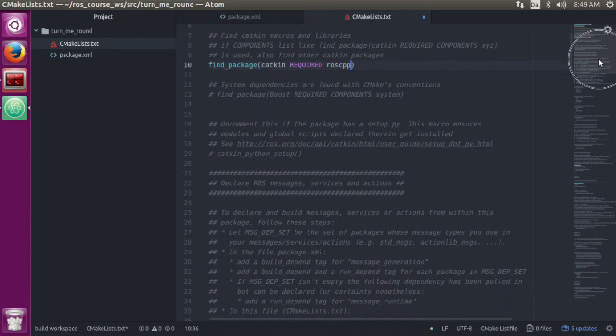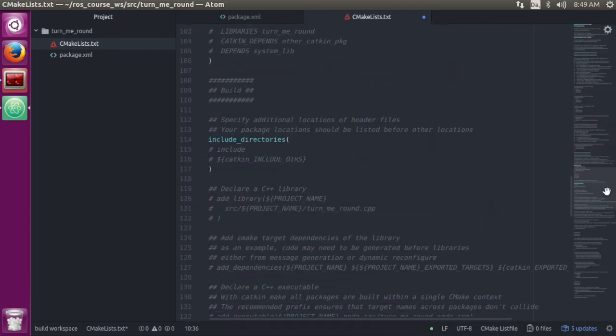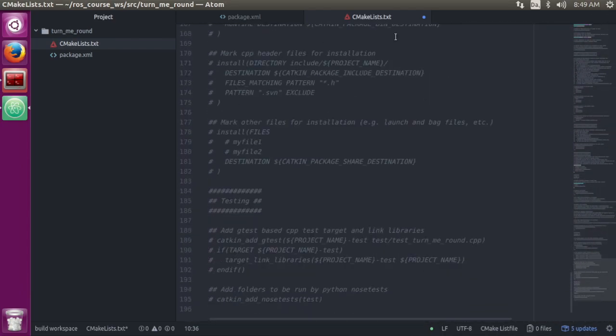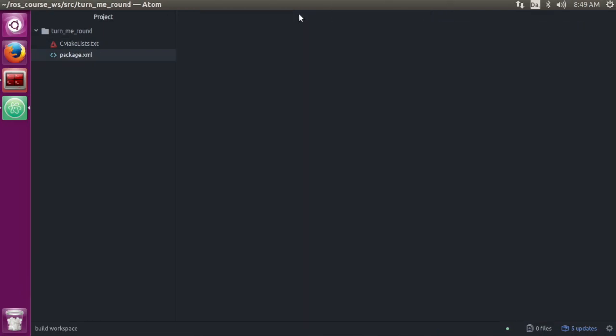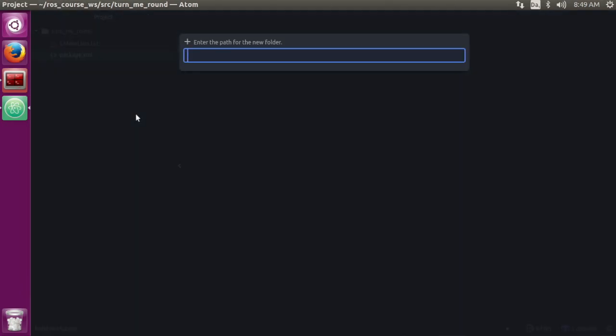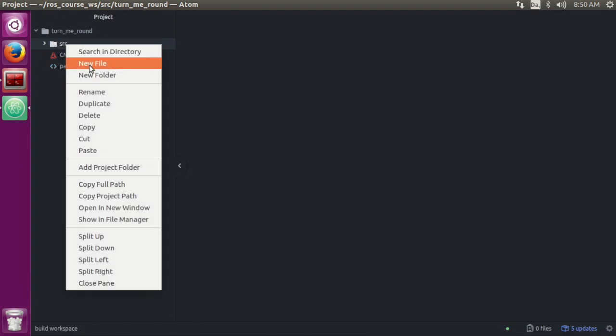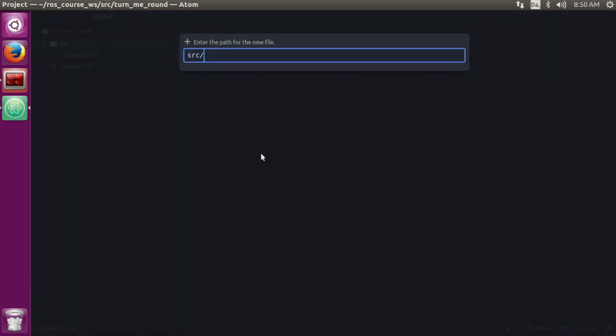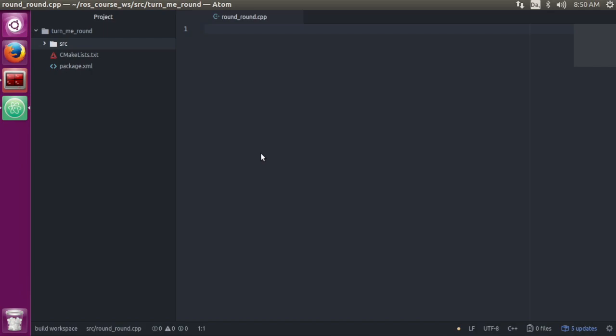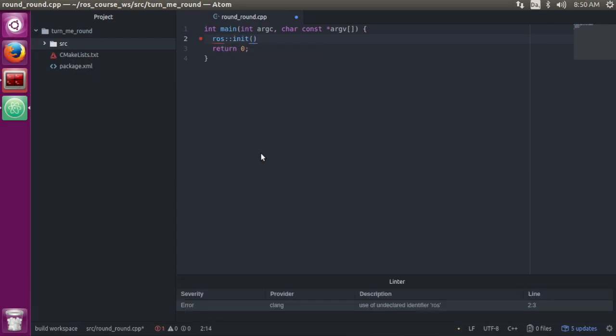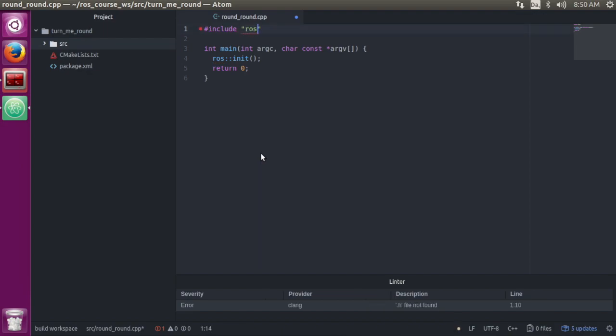Now in the catkin CMakeLists, we'll put in roscpp because we're using ROS C++, and that's basically it for now. Now we'll create a source folder inside of this folder, and we'll create the C++ file that we want to implement this node in. I'll call it round.cpp. So Atom helps me and creates a main structure, and the first thing I'll do is initialize the ROS node.